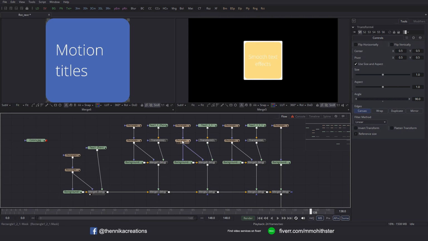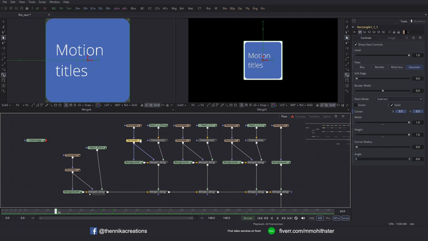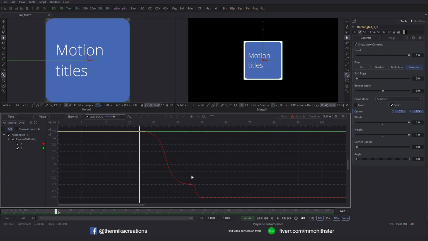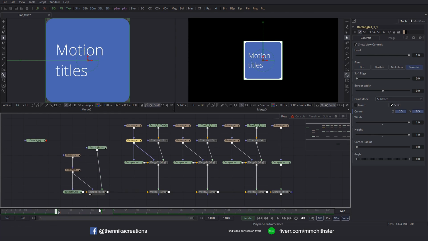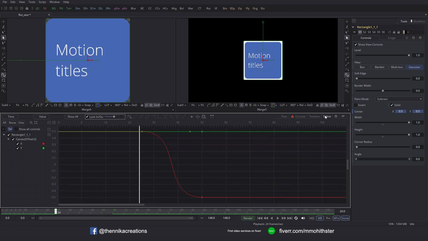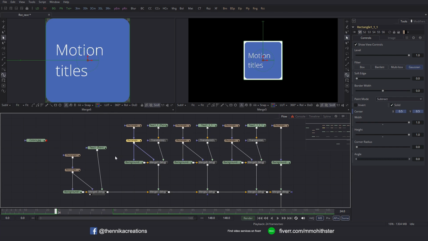I just feel like there is some problem for this one here. Let's see. Go to the spline editor, and yes, this is the issue. Okay, let's get rid of that. Go to flow, and that should solve it. Let's get rid of this key as well. Go to the flow, and then let's add some animation to this.